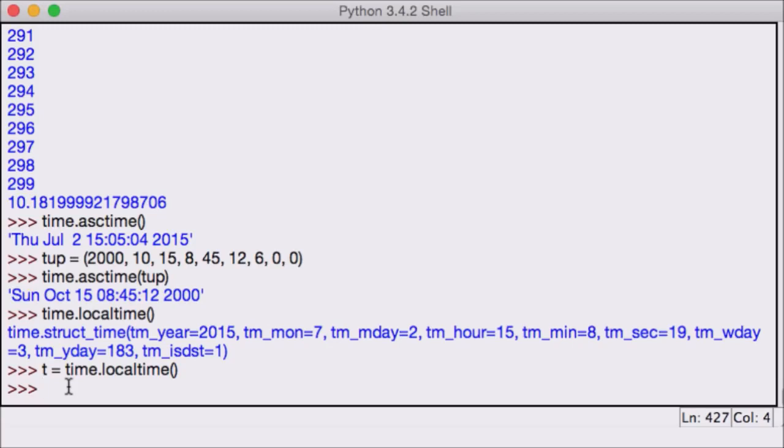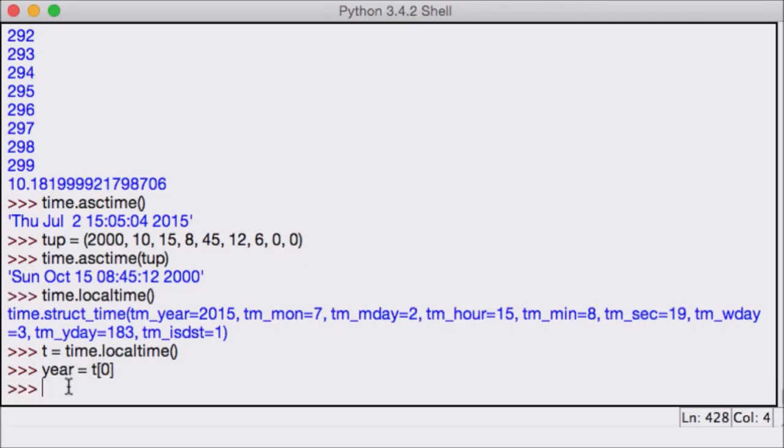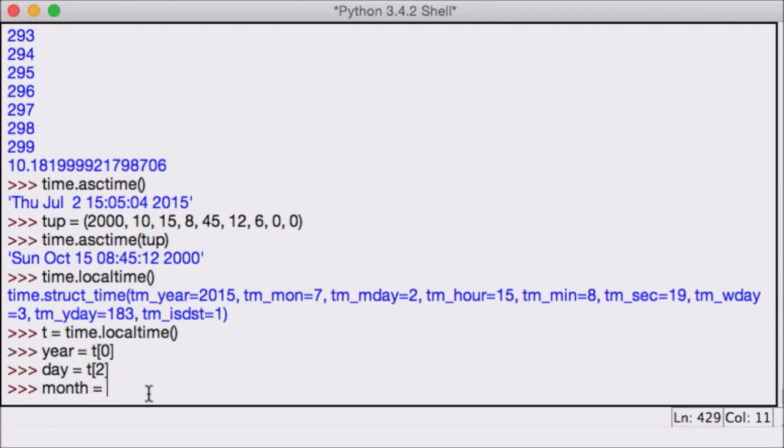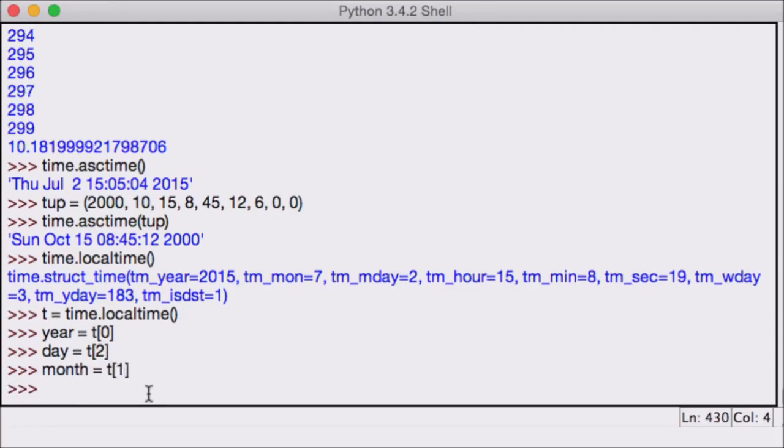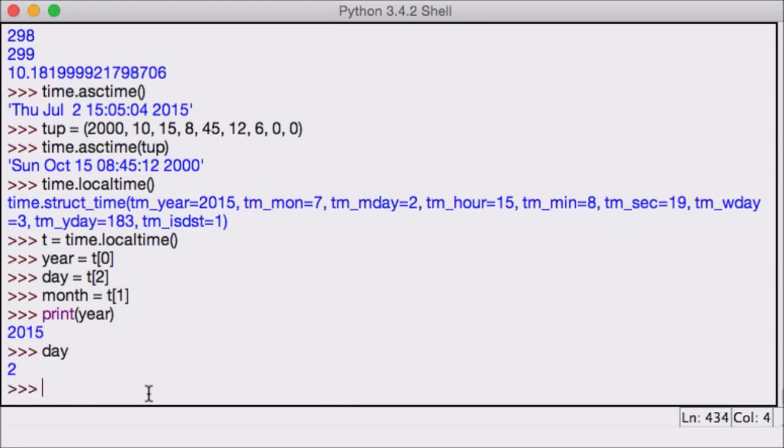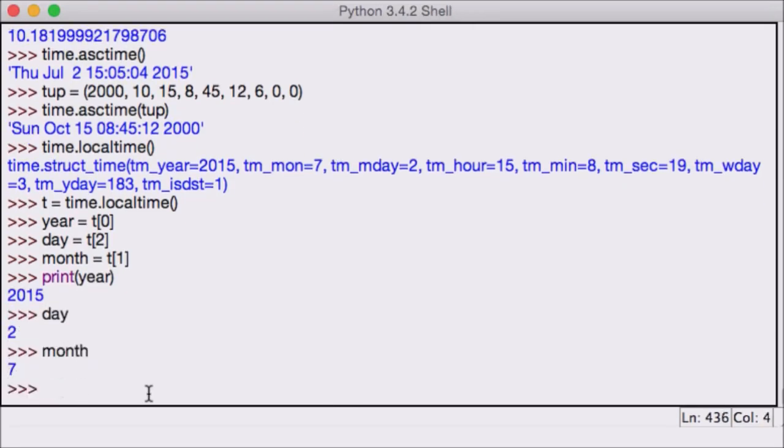Let's say I wanted to get the year of today. The way I can do that is by saying year is equal to t[0], okay? Let's say I wanted the day. Right now, as you can see, our first value is 2015, then the month, then the day. So go ahead and do day is equal to t[2], and month is equal to t[1], all right? So year, month, day. Now if you go ahead and print out year, day, and month, you can now access those values.